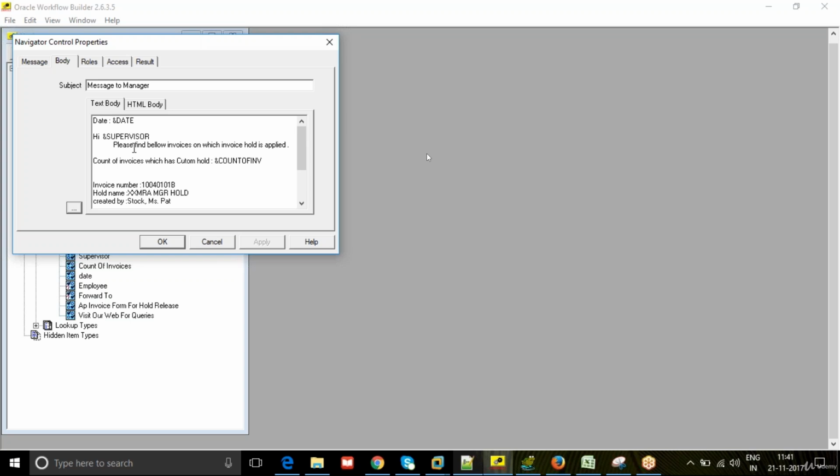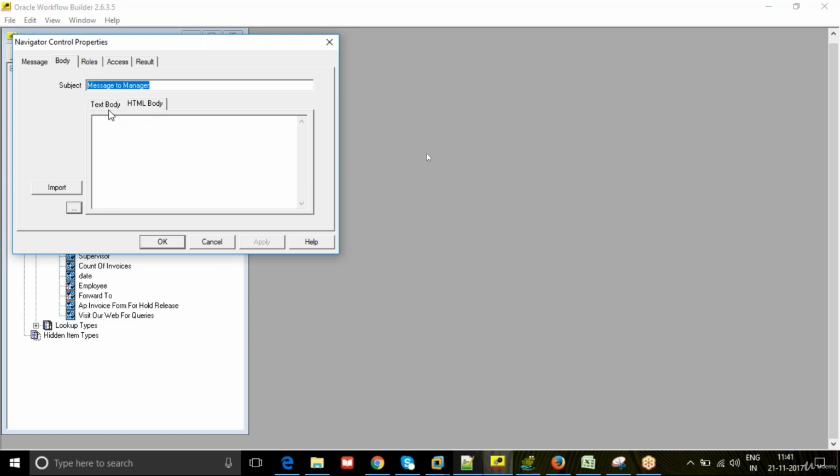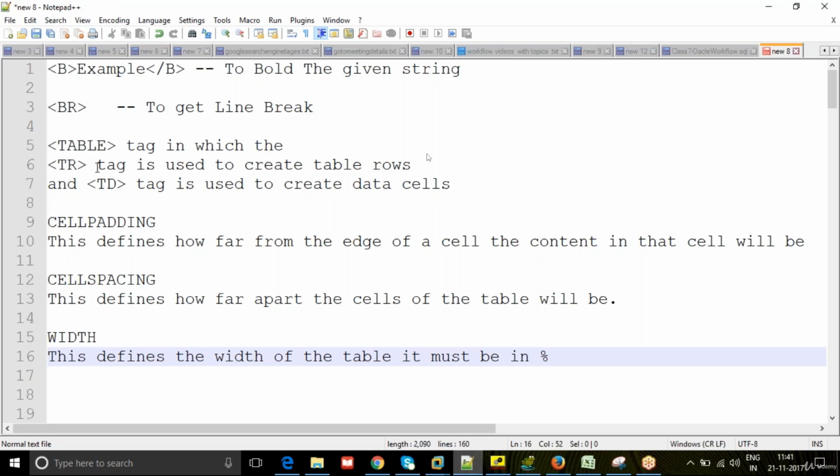But here you need to remember that if you have only a text body, this will be printed. If you have a text body as well as an HTML body, the system will take first preference to the HTML body, not to the text body. As we don't have an HTML body, it is printing the text body. Once you have an HTML body here, the HTML body will be printed. Now let us see some of the tags.